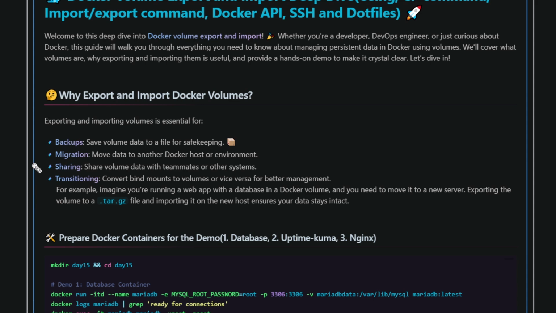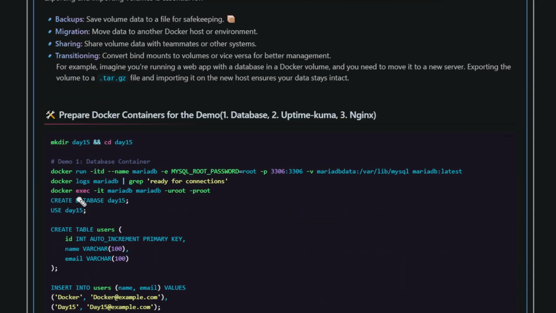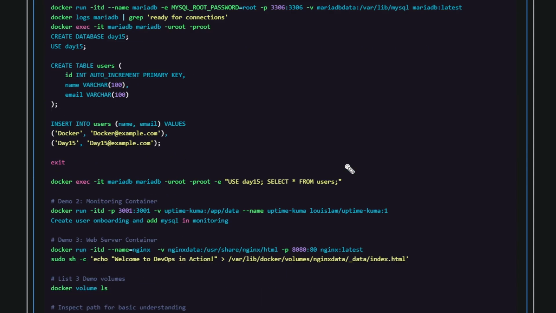Okay, so here let me just clear the heading, and the rest of the things we will see in the demo. We are going to prepare Docker containers for the demo. We create one database container, one Uptime Kuma, which is the monitoring, and one Nginx, and we are going to see all the cases with these 3 containers only.